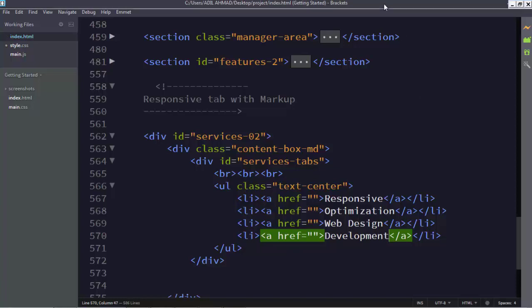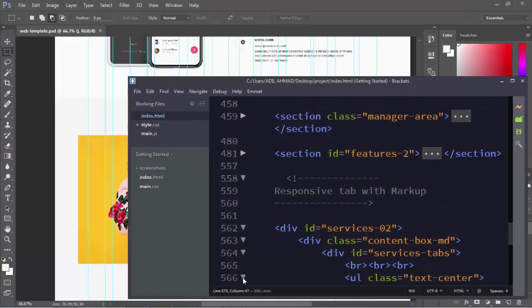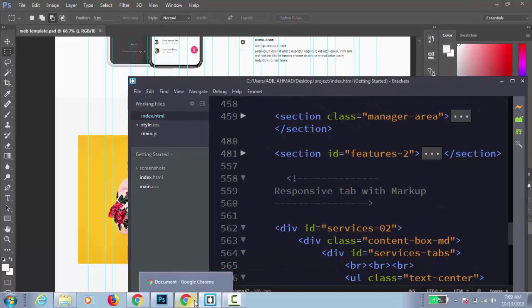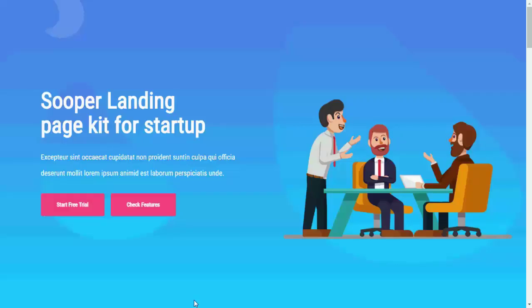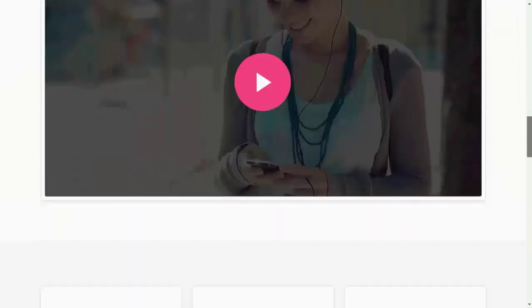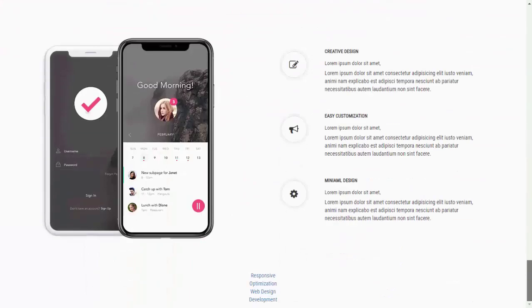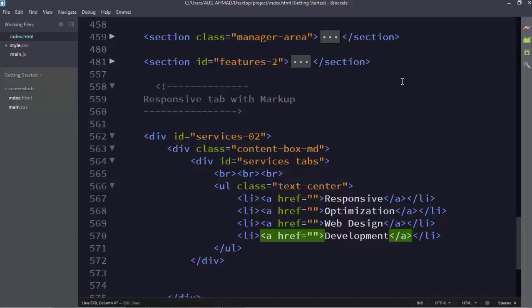If I show you in the browser, we'll definitely get four tabs there. Let me show you. I'm coming to the web page, and you can see, scrolling the page, what we did till now. Friends, you can see we have created four menus: responsive, optimization, web design, development, and it's looking cool. Don't worry, I'll be designing it beautifully later on. First we have to create the simple markup, then we will move on to the styling. Okay, so for that, coming back to Brackets.